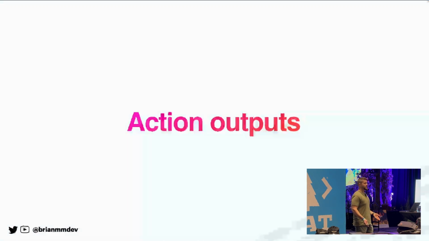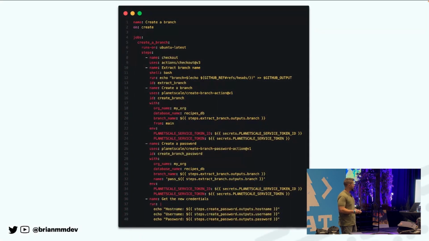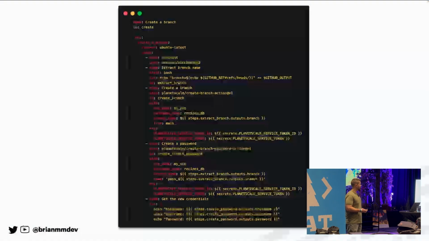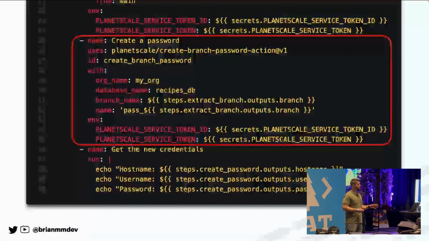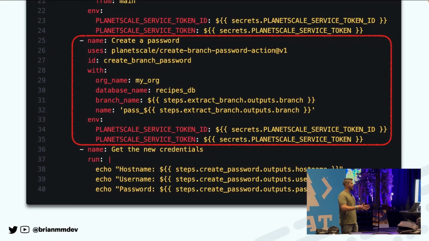Actions also have outputs. Again, this whole idea of chaining things together to get the desired output for whatever your workflow is trying to do. We're going to look at the same workflow that I presented at the beginning of this talk. However, we're going to zoom into a different section here. The reason we're doing this is because when you create a branch inside of Planetscale, there's not a whole lot of useful output that comes out of it. But it is technically an isolated MySQL cluster in our infrastructure, so you need a separate connection string for that. That's what this action does here.